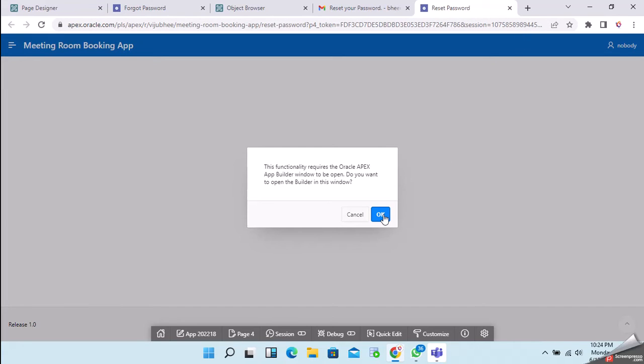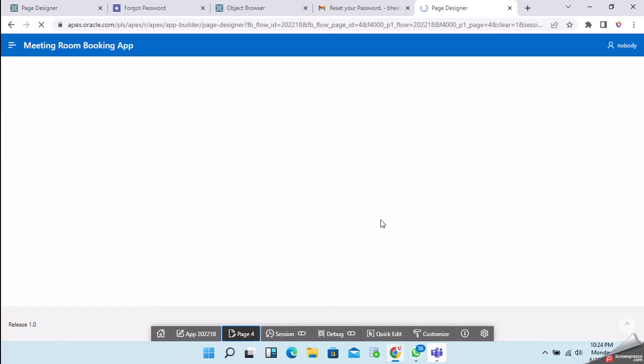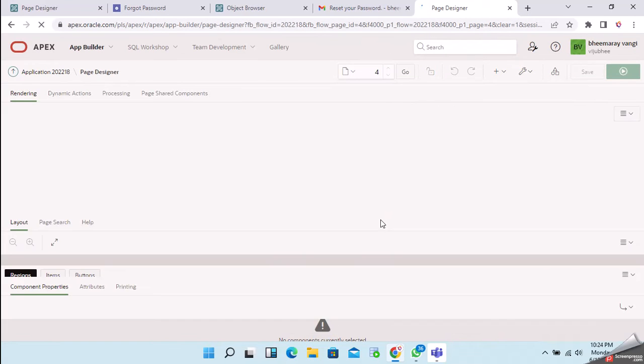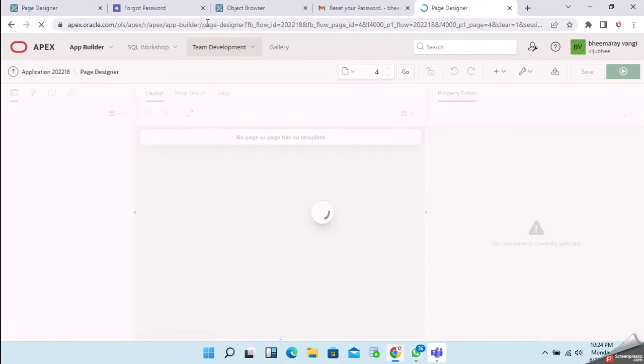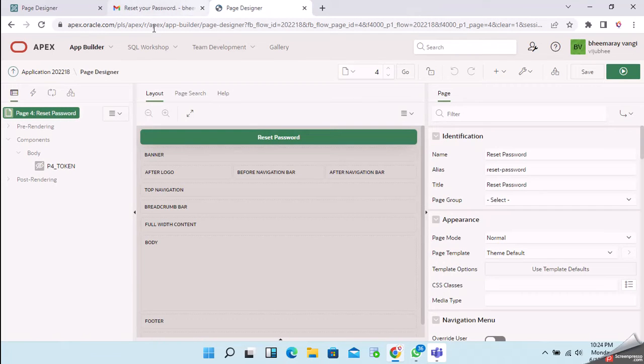So it is asking us, if we want to edit this page using this developer toolbar, we need to log into the developer window. If you click OK, it will just open the page designer. You can close these or you can keep them, no problem. Okay, so this is our page number 4.